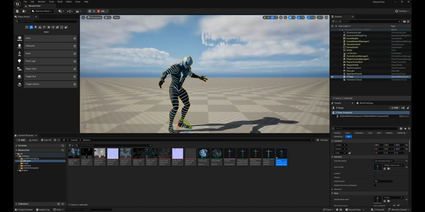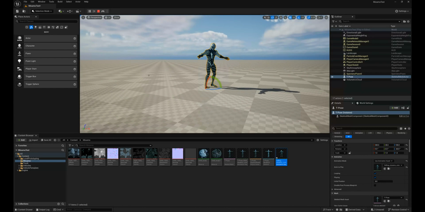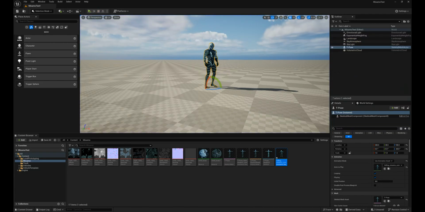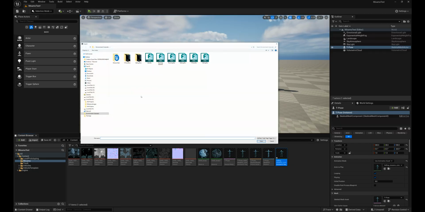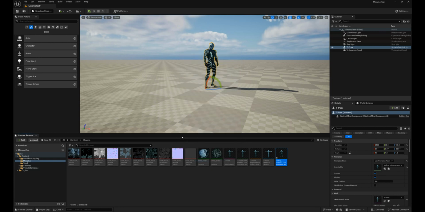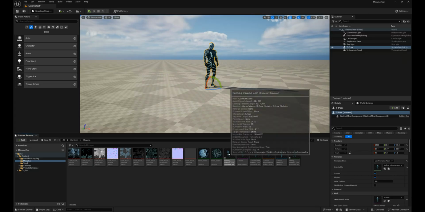Now that's it really. It's very straightforward. Just make sure we're not bringing in multiple characters. Make sure that we're deselecting those options when we import the actual animation files. We'll just do that again. Import, let's have a look at running. We won't bring in the mesh. We'll make sure we've got the right skeleton selected. Import all. It gives us that warning, that's fine. Now we should have running.